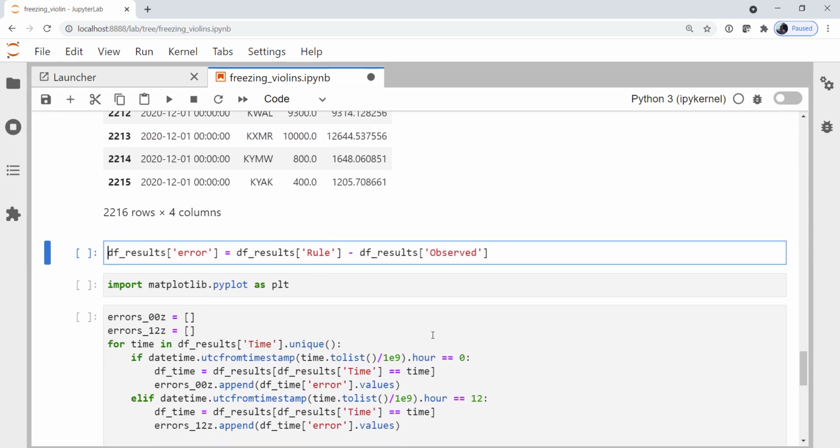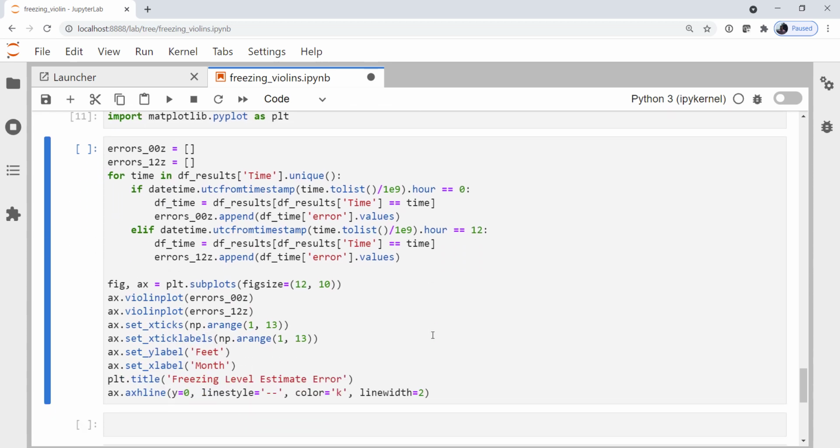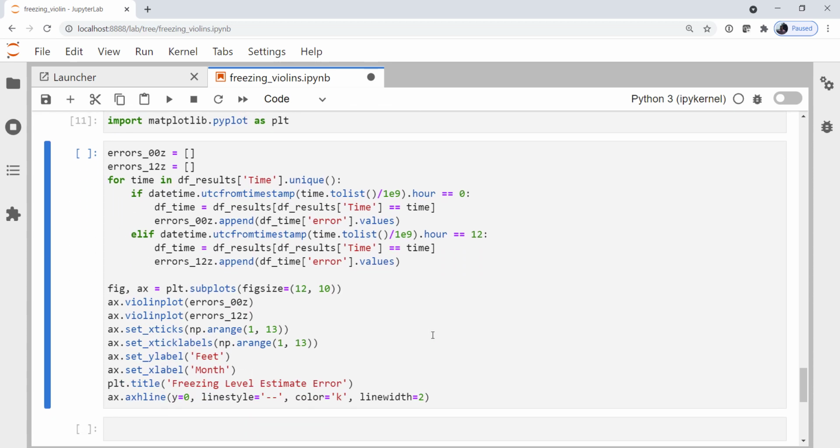I'm going to calculate an error column, which is just the rule minus observed. And then we're going to make a plot. And this is not necessarily the most efficient way to do this, but what I want to do is say, for all of the stations at 0Z and at 12Z for each month, calculate the error. And then we're going to make a violin plot of that. Well, we've already done the error calculation, but we need to split it up into 0 and 12Z. And this is the quickest way that I could do that.